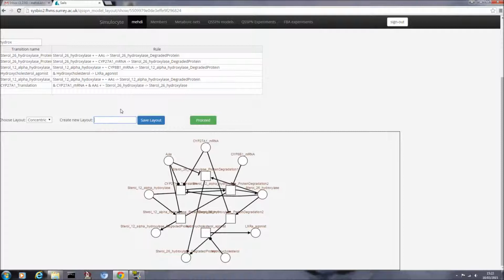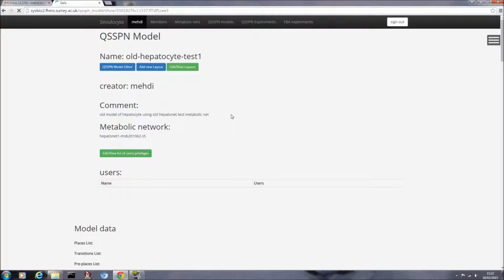So I'm going to save it as hydroxylase. Hydroxylase. Yes. And I'm going to save that layout, and I'm going to proceed. And then once I have done that, it's going to redirect me to the QSSPN model, and it's going to be possible to now select that new layout that I've just created.